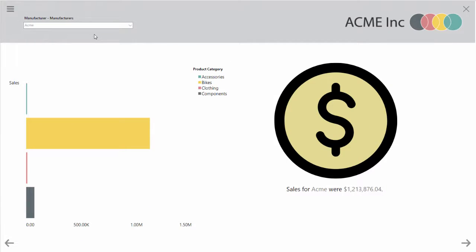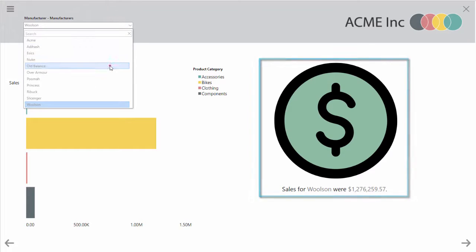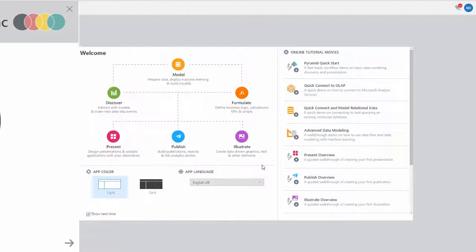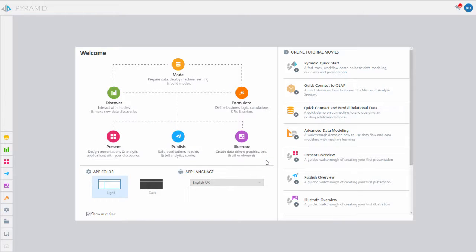Here we have a simple example of a completed infographic in a presentation. I can change the slicer and the dynamic image updates, displaying my information in a creative and useful visualization. Now let's walk through how to create it. We'll start at the home screen to build this dynamic illustration.